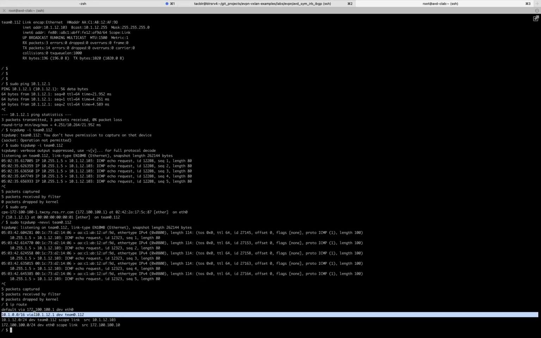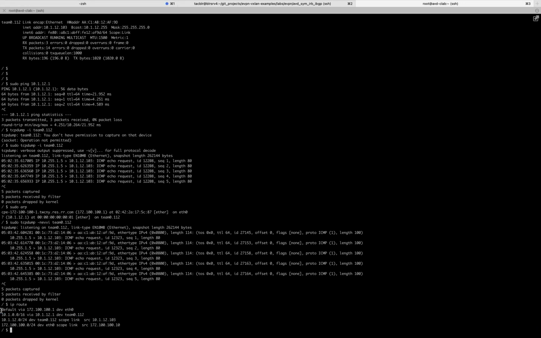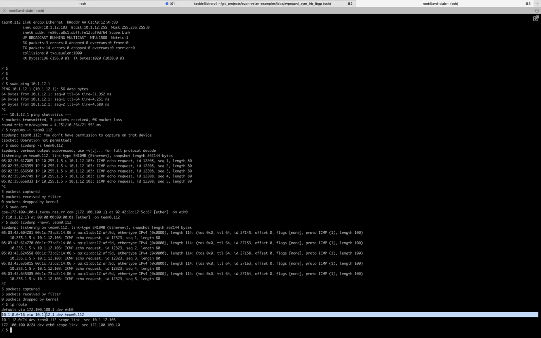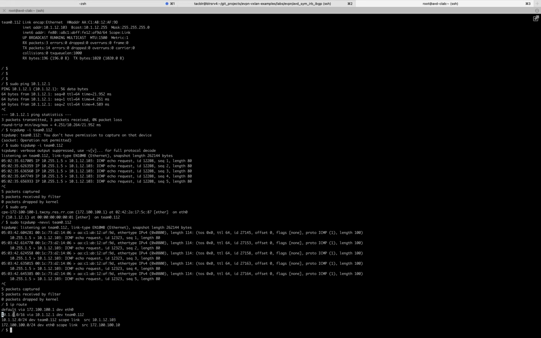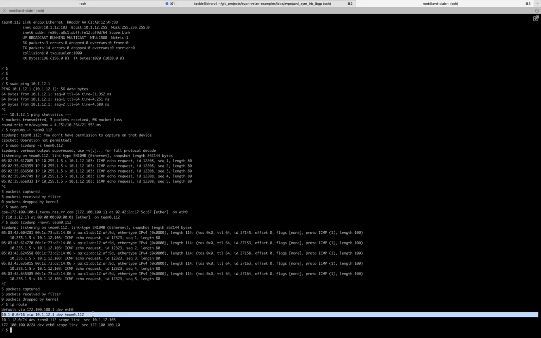So we don't know. There's a different route, right? 10.1 default is this. This is 24/24, 10.1.0.0, yeah, 10.1.0.0 is here. And there's 10.1.12.0/24 as well underneath that.